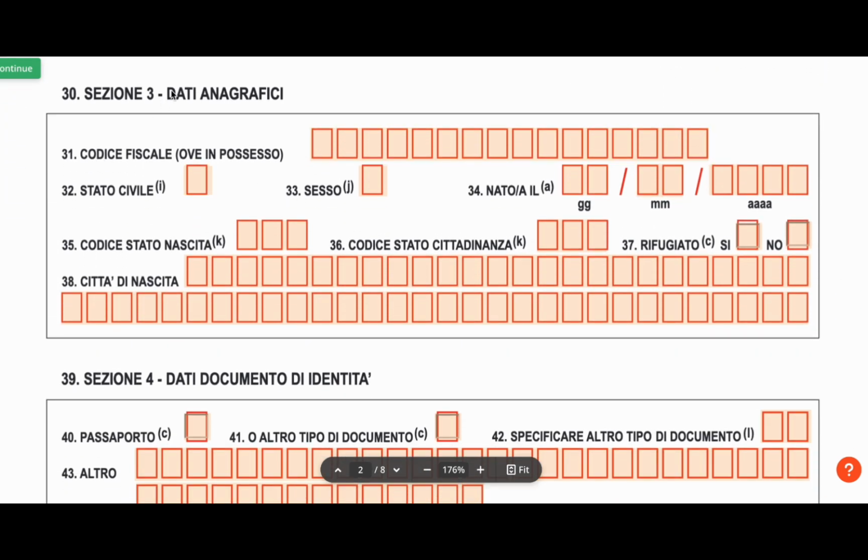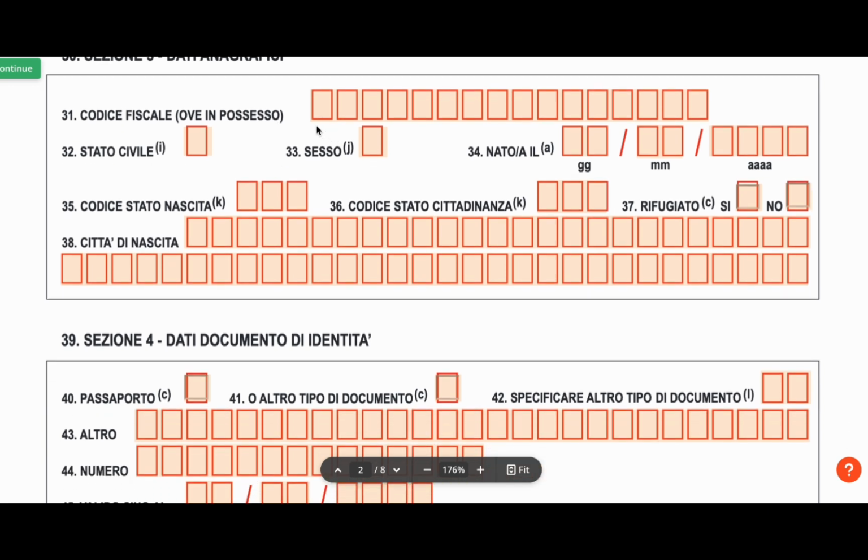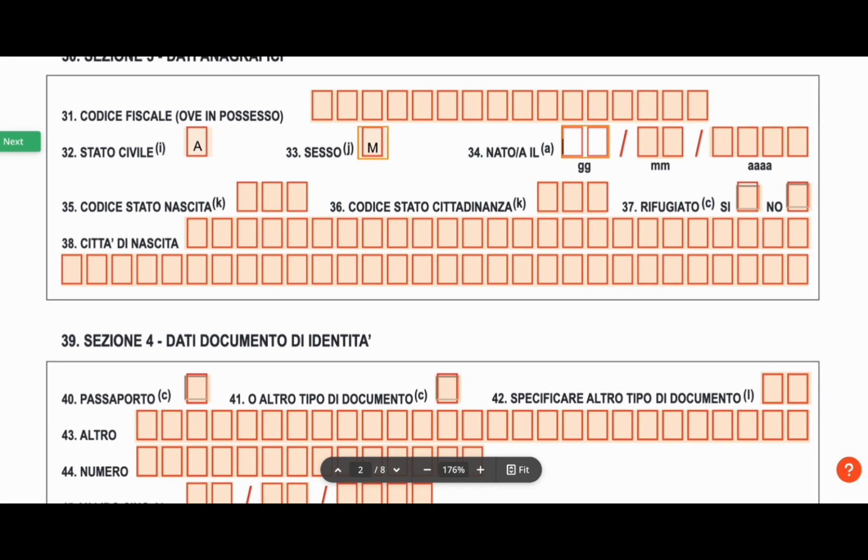Section 3 starting from 31. In 31 you need to write your codice fiscale, and if you are applying for the first time and you do not have a codice fiscale, you can also leave it blank or you can generate online. In 32 you need to write A if you are unmarried, and if you are married then you need to write B. In 33 you need to write your gender, M for male and F for female.